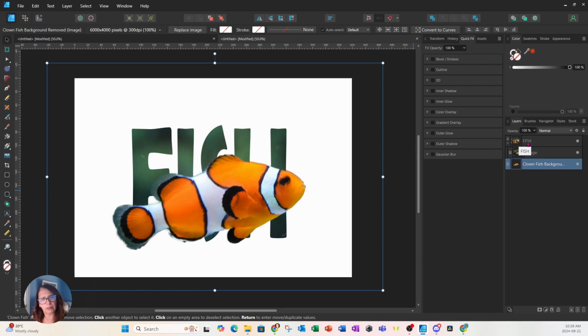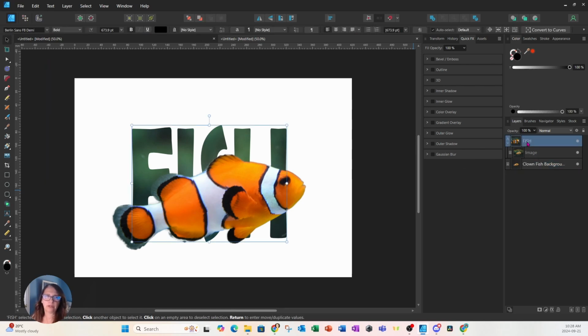Now I'm going to go back up to my text layer because there's something else that I want to do. Right now it's just an image of text with some background in it, and you really can't even tell that they're two separate images that have kind of fused together. So what I want to do is add an outline. So with that text layer selected, I'm going to come up here to outline.